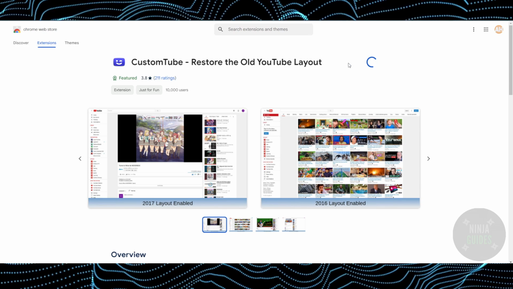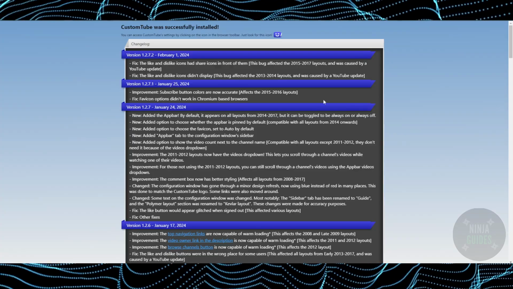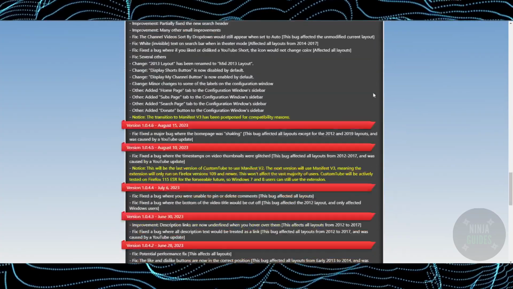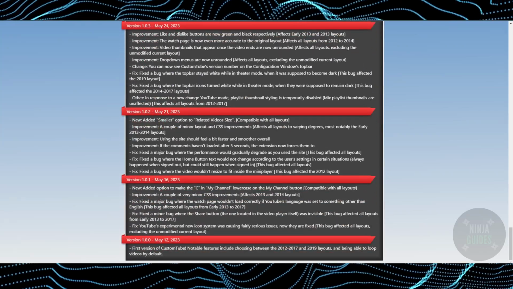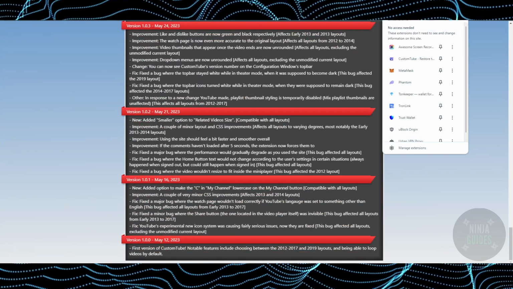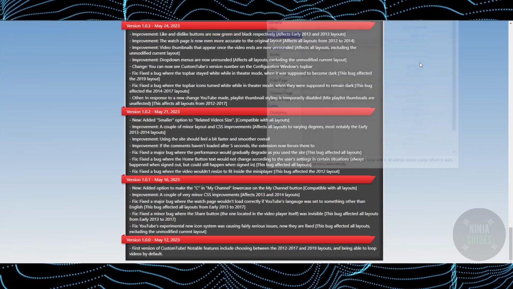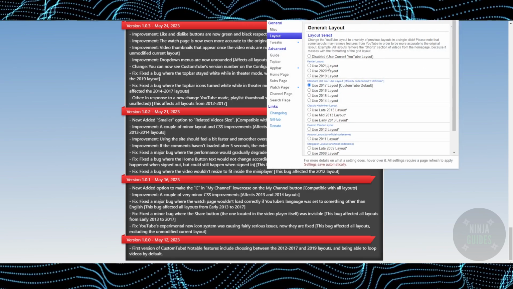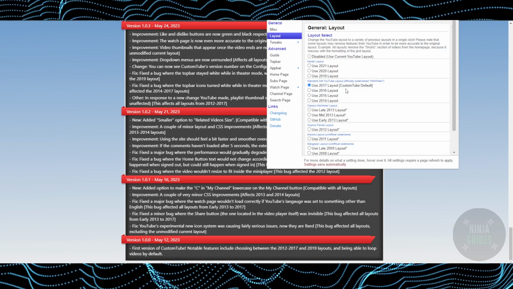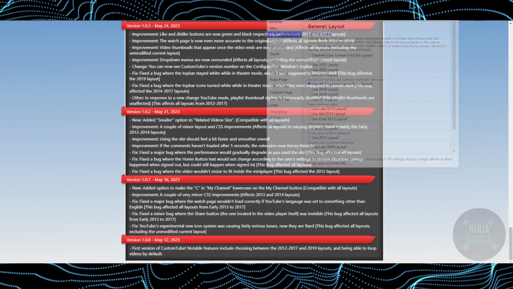I'm just going to simply add this extension. Now, as you can see, the extension is added, and there you go. Now you will be able to enjoy YouTube. So you just have to make sure you have turned on Custom Tube. As you can see, this is Custom Tube, and this is just for default, which is the 2017 YouTube layout. Now, if I go to YouTube, I will be able to see the old YouTube layout.